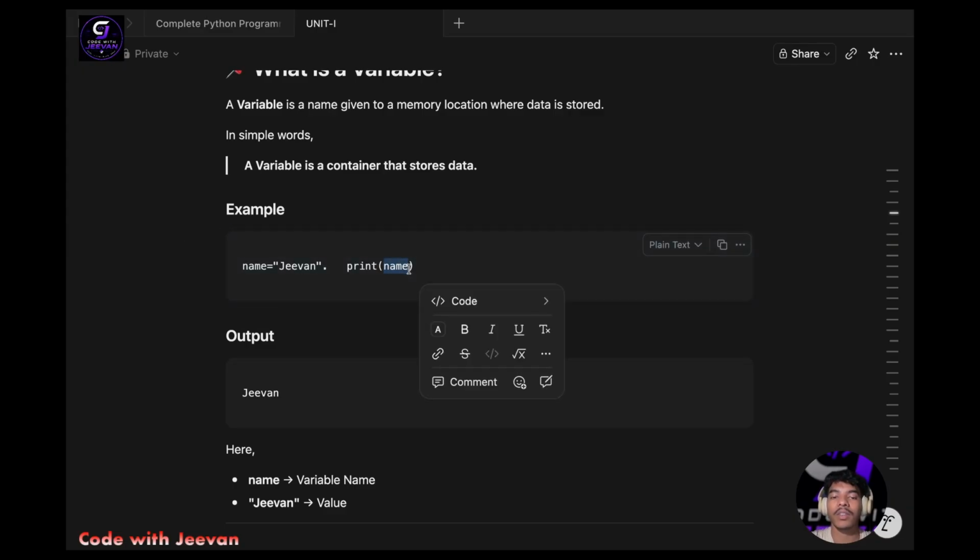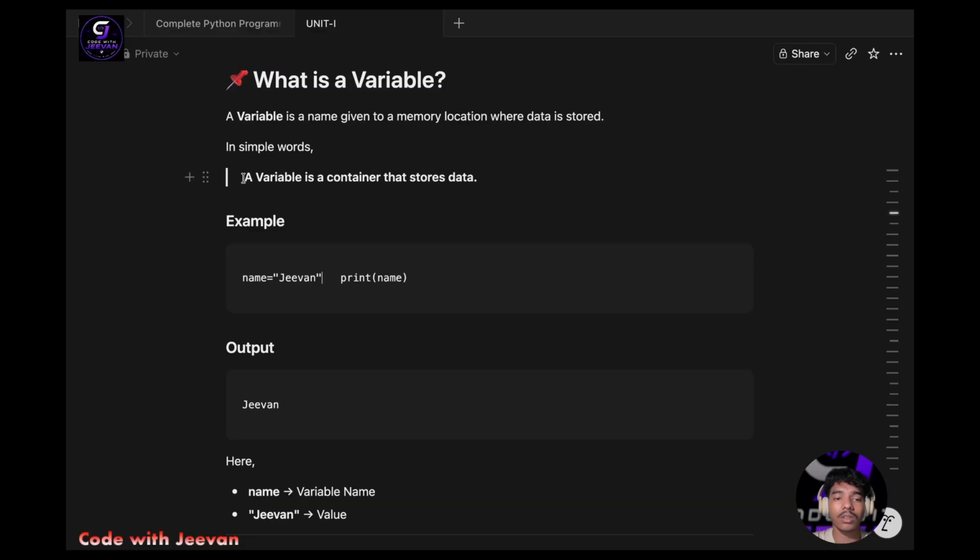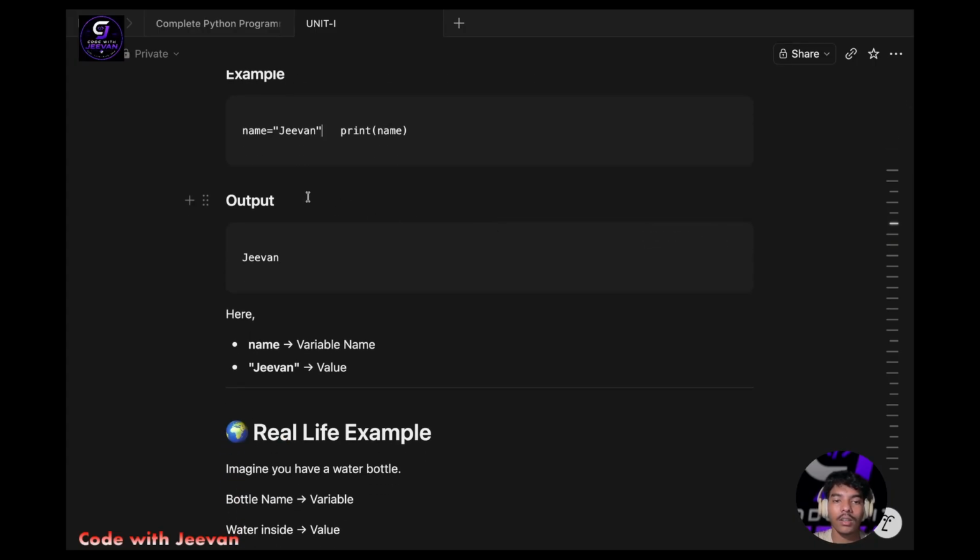So that I will be getting the Jeevan value as output, right? So this is known as a variable. And here you can also see on the screen that a variable is a container that stores data. Yes, this is the right way. It is a container to store a certain quantity of data, or any kind of values, in that container. Simply, that is the meaning.